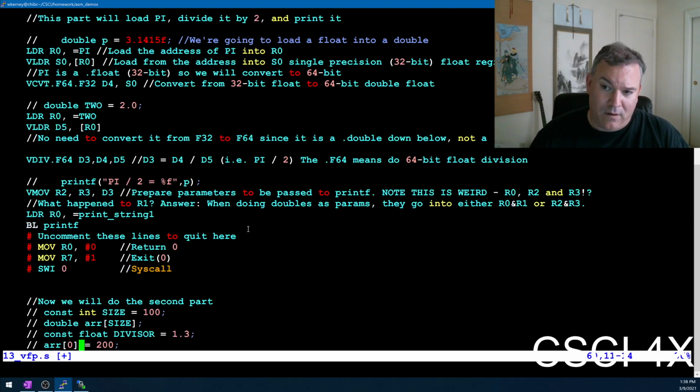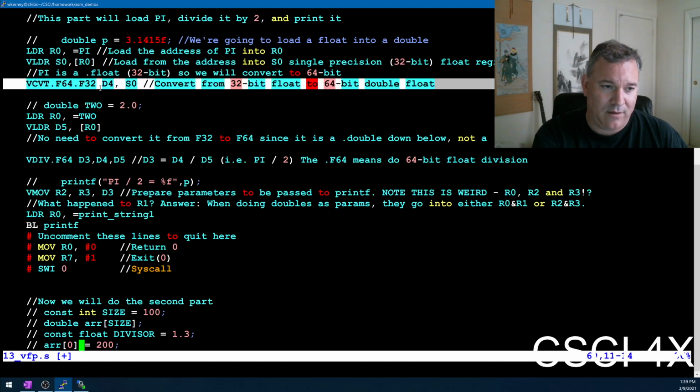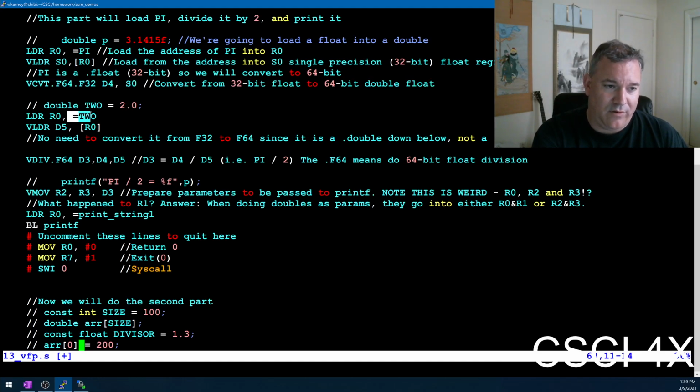Nope. All right. So we're loading pi, which is 3.1415, and we're converting it to a double, and that's going to be held in D4. Okay. We're going to then load the address of 2. Remember, 2 is a double holding the number 2, and that is an address. Whenever you say equals something down there, that loads the address of it into R0. So R0 is a pointer to it, and then it loads the value of that pointer into D5. So using vector load again. And so that is D5. The D5 register is going to hold 2.0.